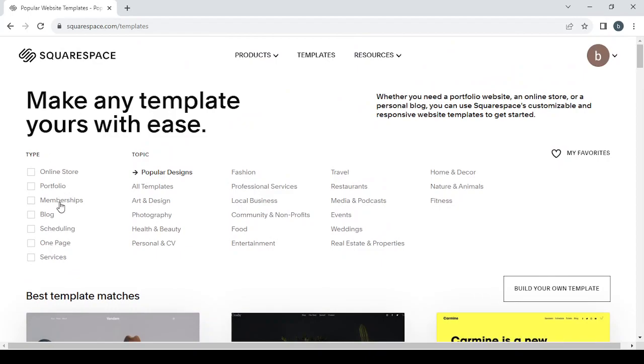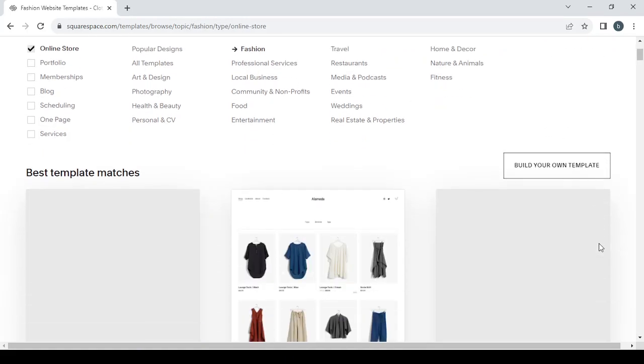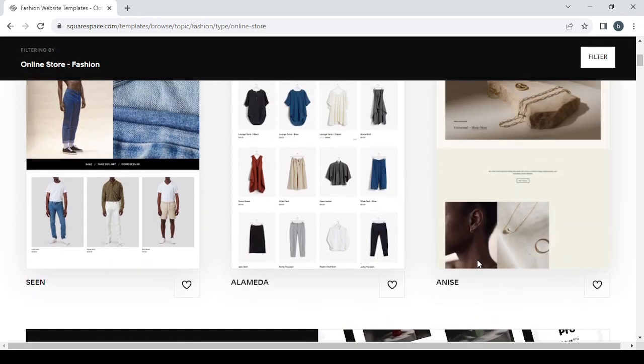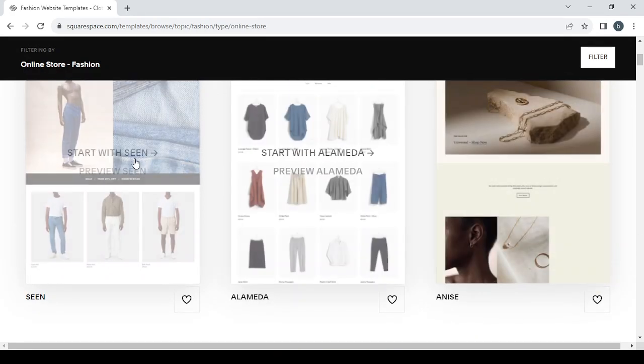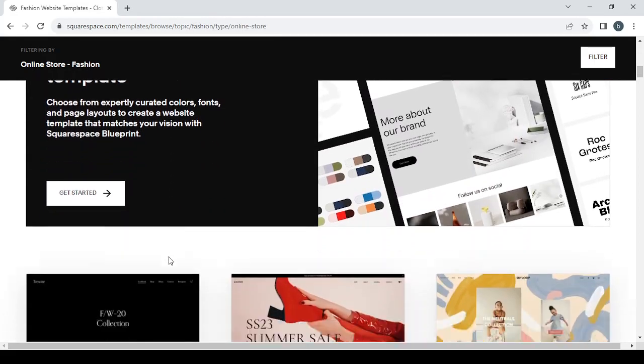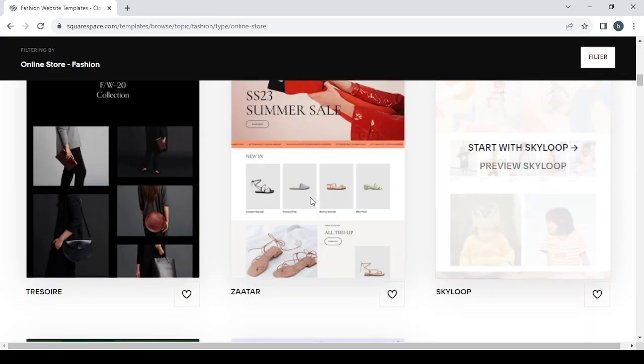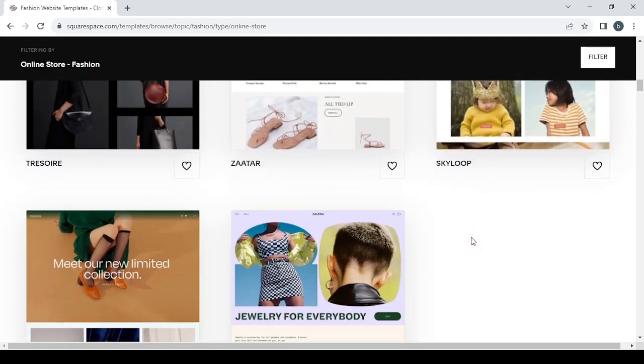So here we can filter the templates by the type or topic. So let's filter by type. Let's go with online store. And also let's go with fashion, and then let's scroll down and see what are the options that we have. So we have those three templates that are related to fashion. Another ones, we have also these ones.